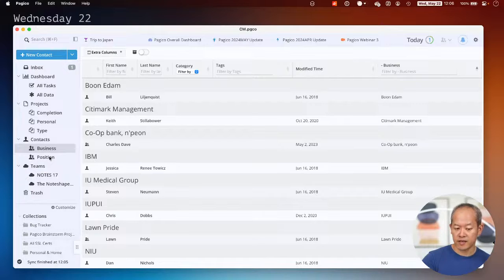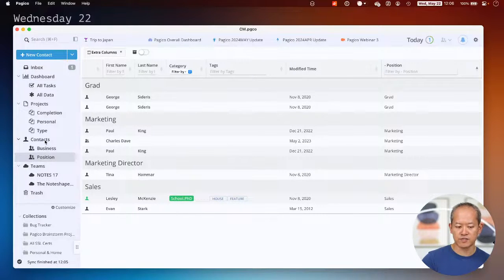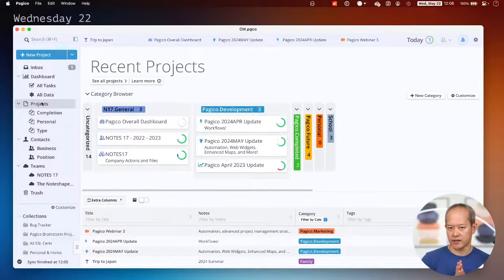You can sort them by different groups, you can sort them by positions, and you can customize all kinds of ways to look at your data. So that's kind of the uniqueness of Pagico in terms of the combination of project and contact management. There's also a little Kanban board right here when it comes to managing your projects.